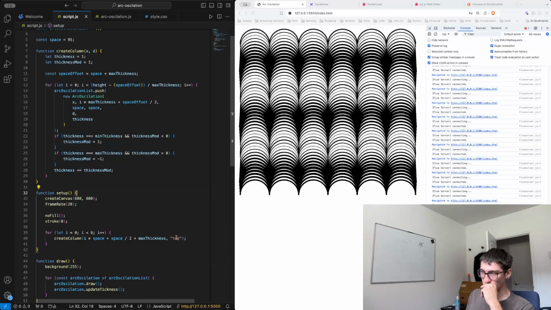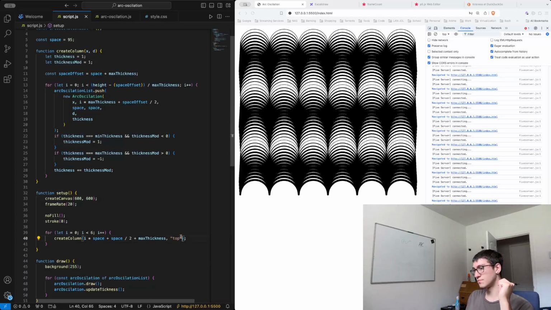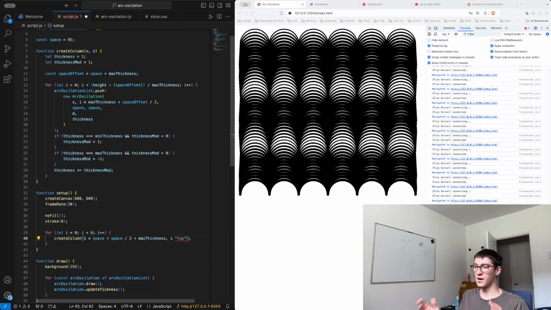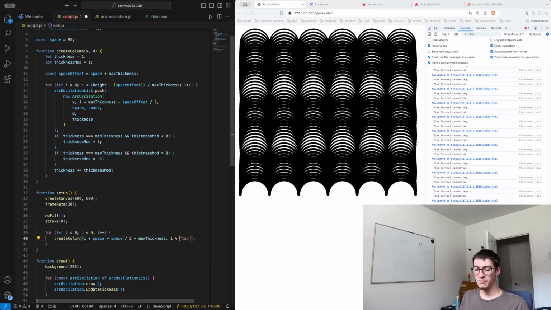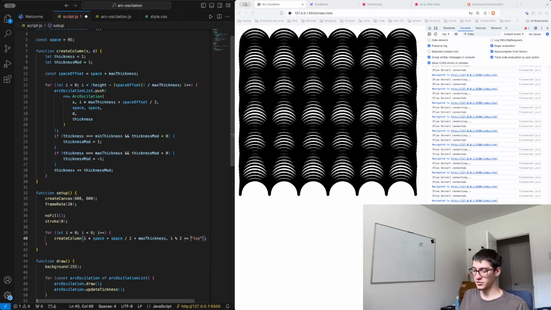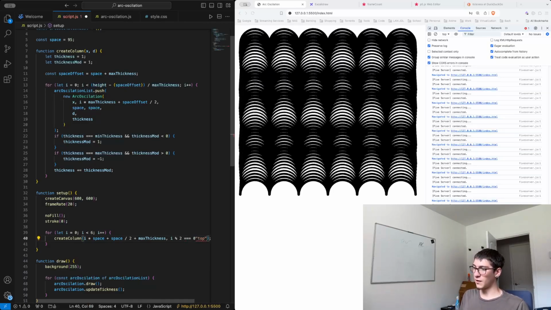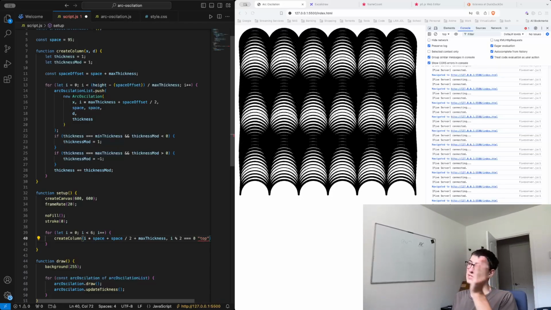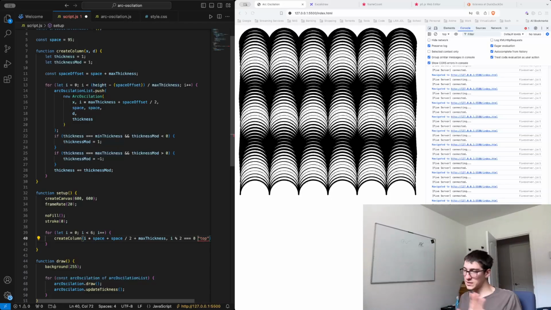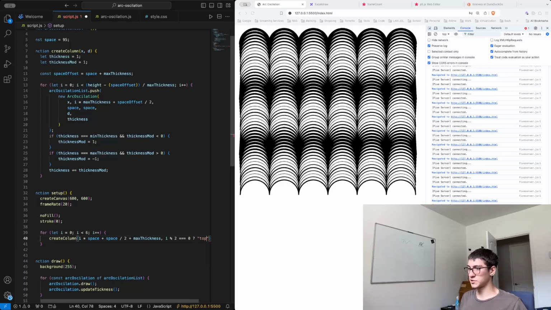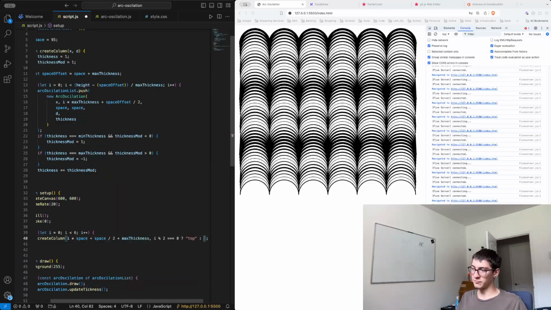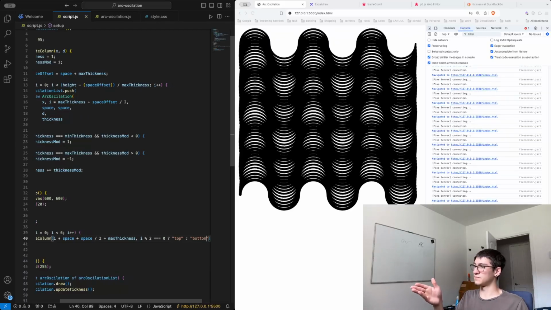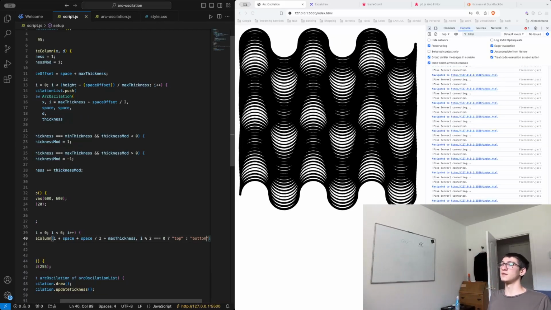So, top. We want top, bottom, so we want to alternate. So if I modulus 2 is equal to 0, right? Then that means it's going to be even. So when it's even, it's going to be top. So it's going to start with top. And then when it's odd, it's going to be bottom. There you go. Awesome. And there we have it.